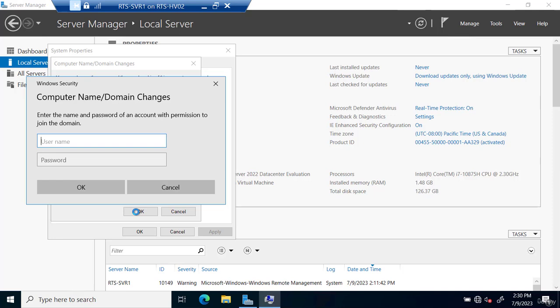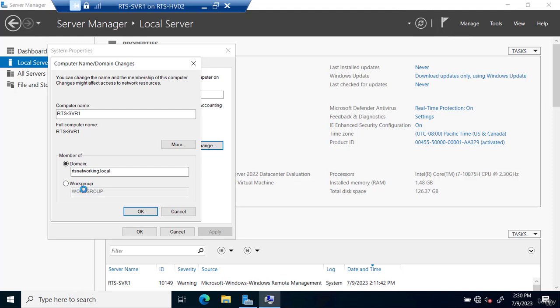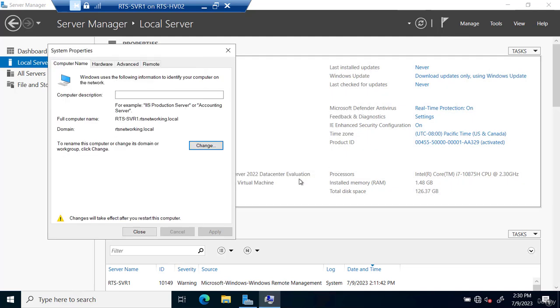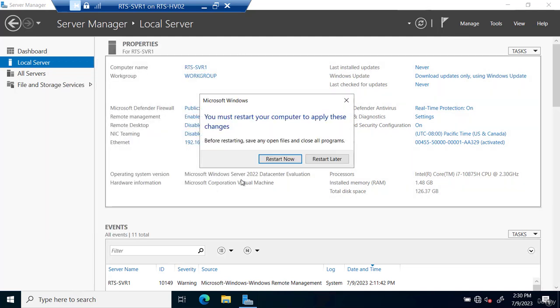Now it's asking for the user account that I want to use to join this to the domain. I'm going to use my domain administrator account, and we'll just click OK. That will give me a message. There it is that says welcome. So this has now been successfully joined to the domain. And I just have to reboot the server.